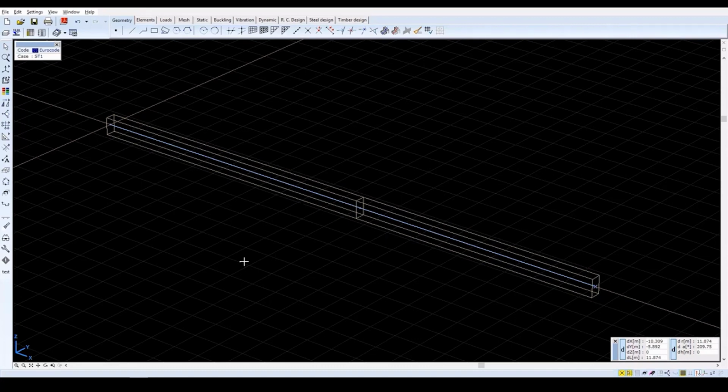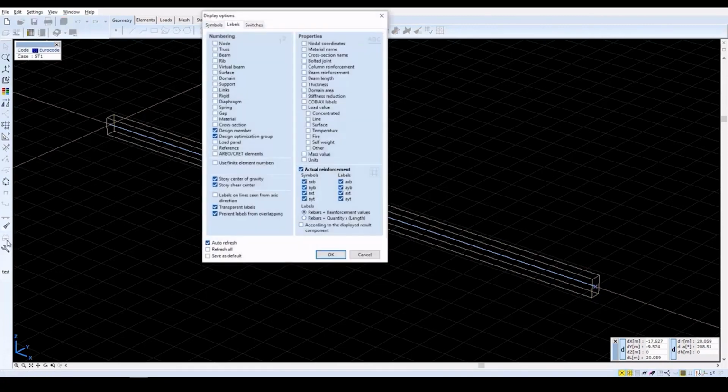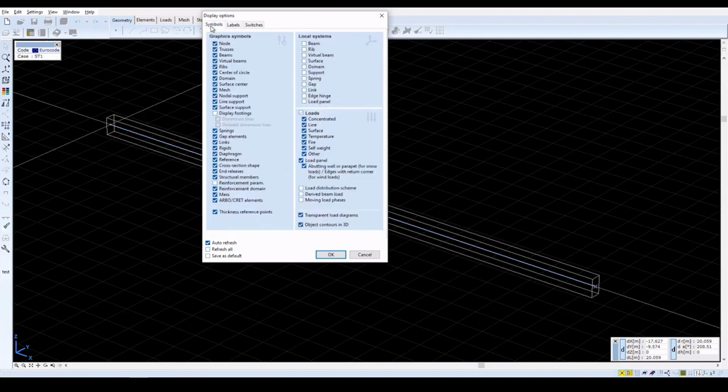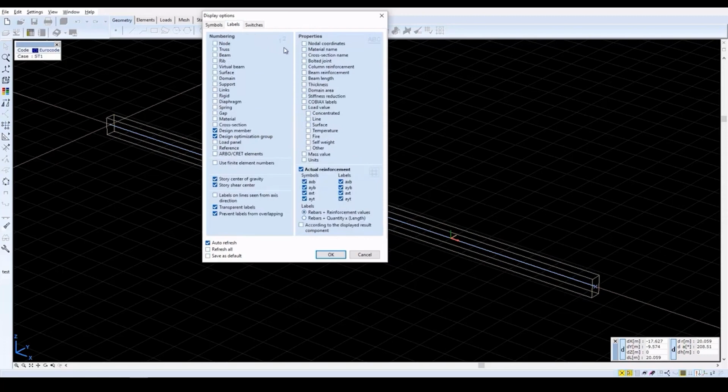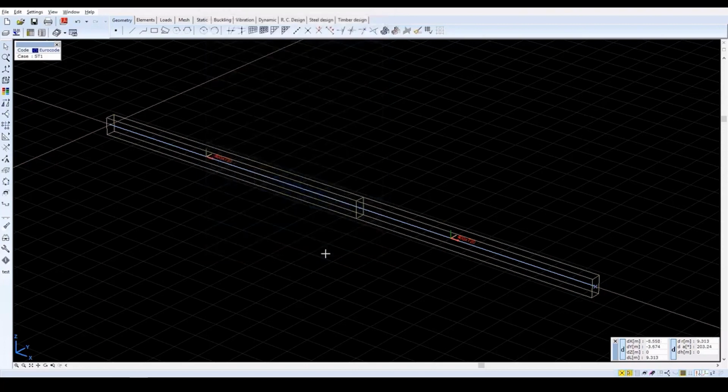Clicking on the Display Options icon allows for setting the display of the local coordinate system of the elements. The Display Options menu can be activated at any time by right-clicking and selecting the last command. On the Symbols tab in the Local Systems group, check the Beam box. On the Labels tab, check Cross-Section Name in the Properties group. Then close the window with OK. Change the view from perspective back to the XZ view mode.